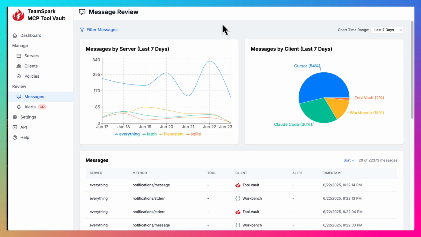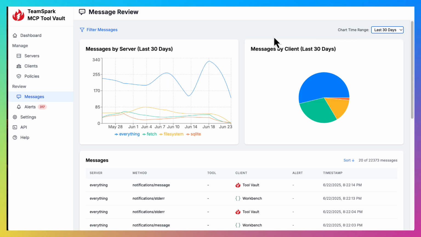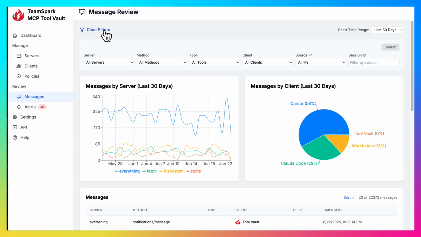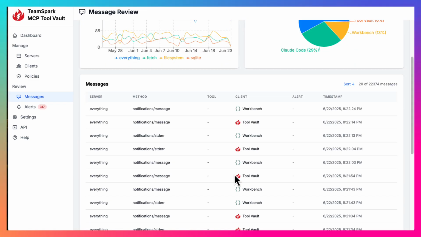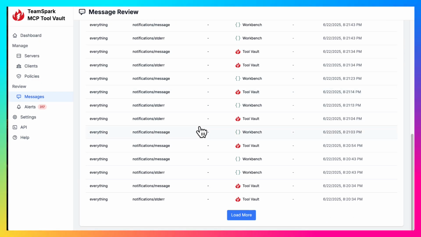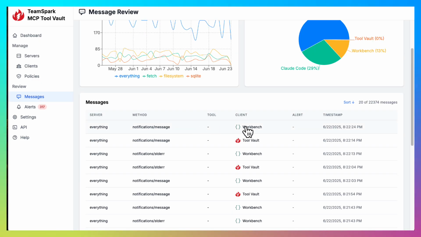Messages is essentially where we can see all the messages that have gone through this gateway, for however long you have message retention set up. We can switch the time period for the charting, so let's go to 30 days. We can see the server, the method, the tool if there is one. None of these are tool calls. Then the client, whether there was an alert on that message, and then the timestamp.